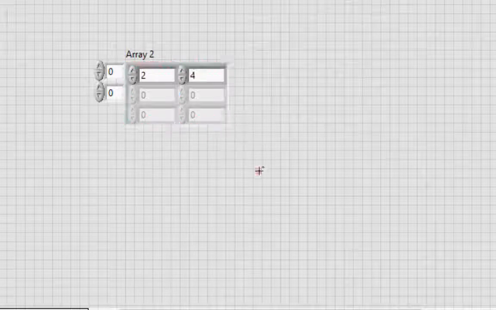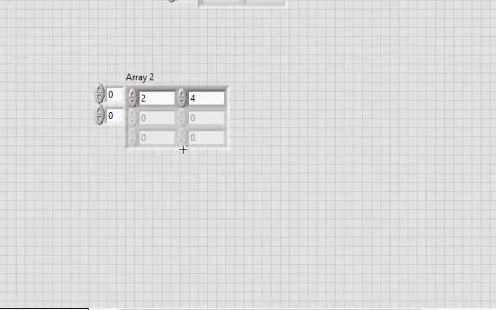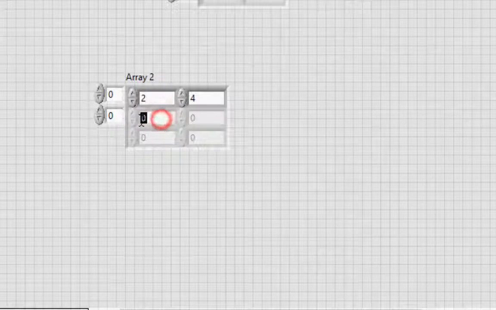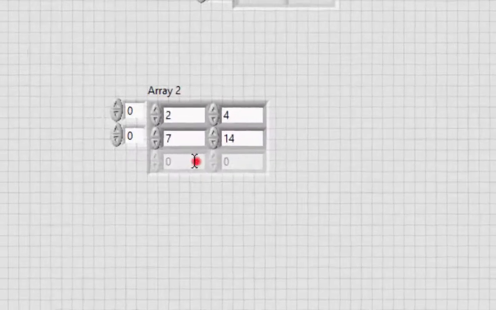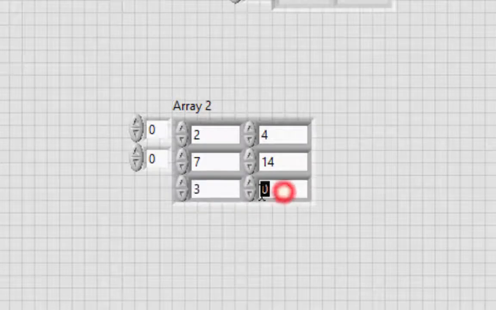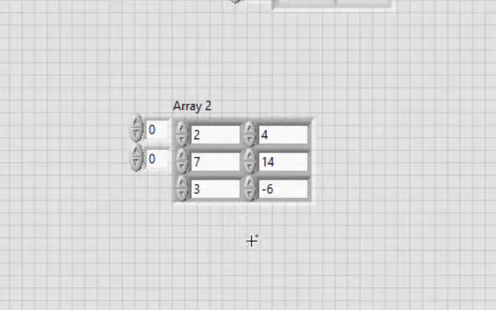So I'm going to make it this big, and now I would like to fill this array with some numbers. So let's say I put 7, 14, 3, and -6. Okay, so I do that, and I've got my array filled now.